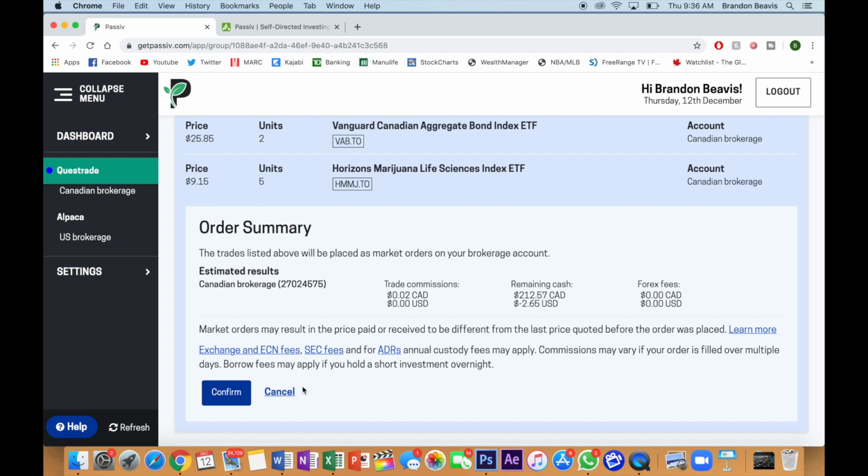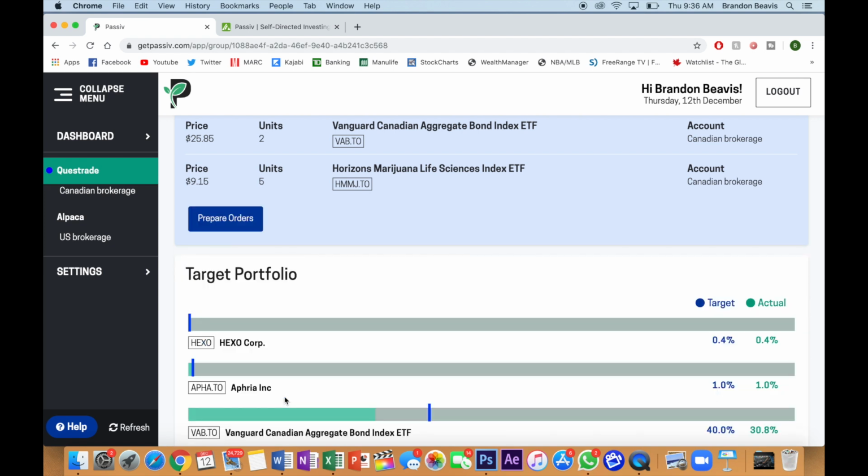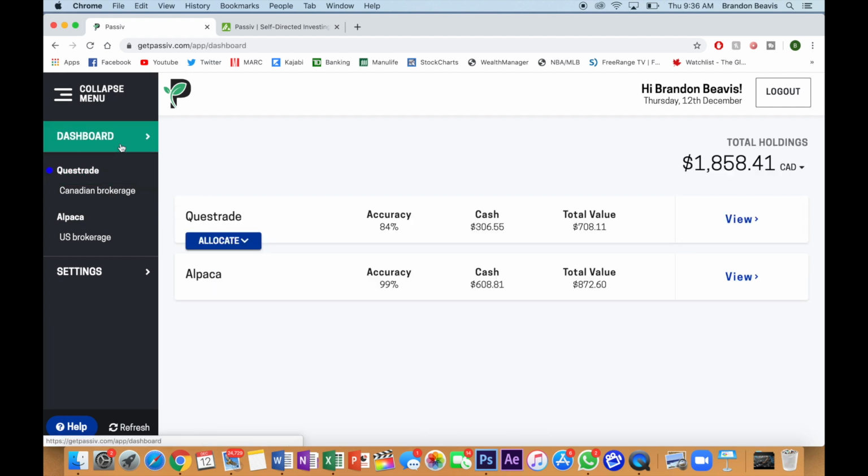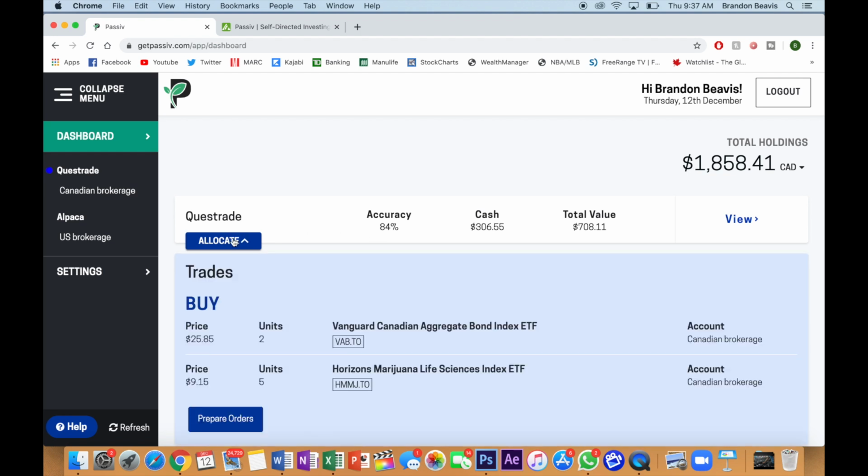Now, I am going to show you that in just a second, but I will hop back to the dashboard and show you the idea behind Passiv: you can link up your numerous accounts, your TFSA, your RRSP, and preset these targets. If you are off balance because you've added new cash, or because some investments have changed, you can also click this allocate button. You'll notice here that it is suggesting, hey, we are off target. We have an 80% accuracy to our targets. So let's go ahead and click allocate.